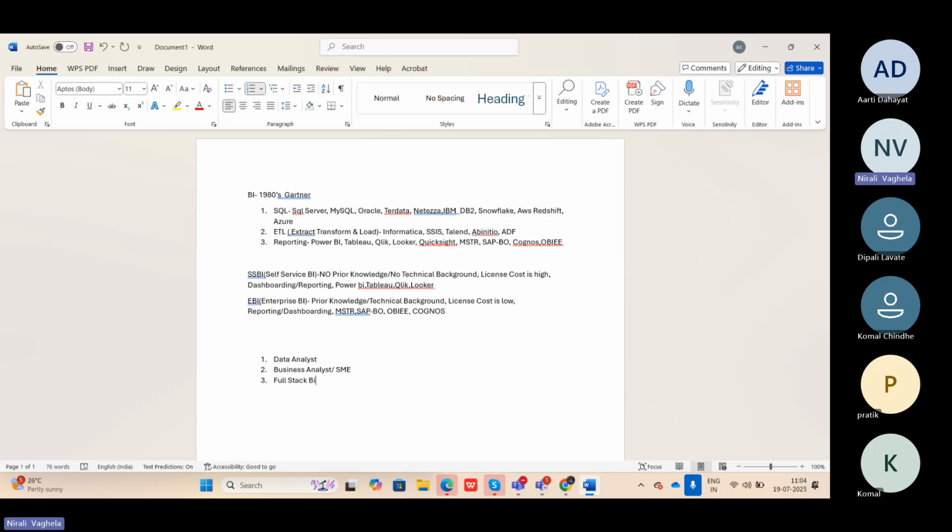So that is also an opportunity you get when you go into an organization. But again, you need to know all of these things. It's not mandatory, but good to have if in the future you want to switch your career to a full stack BI developer.